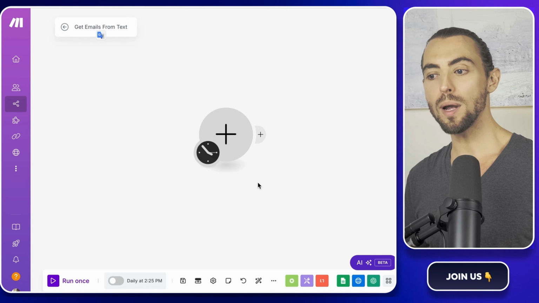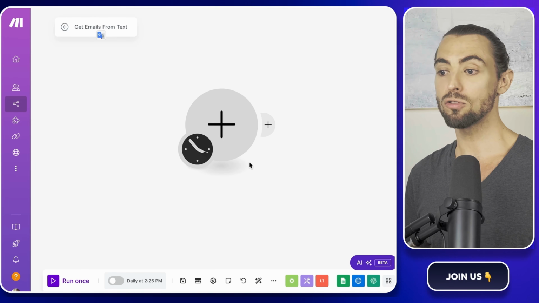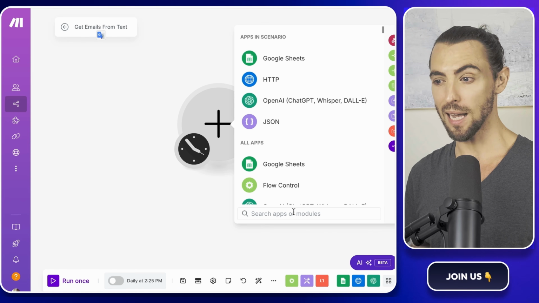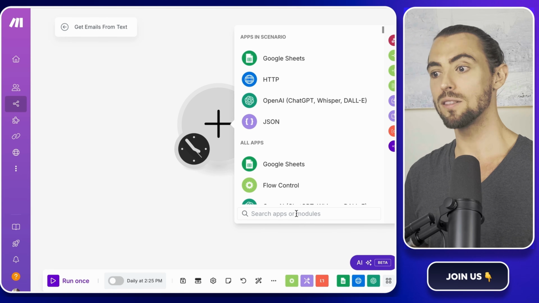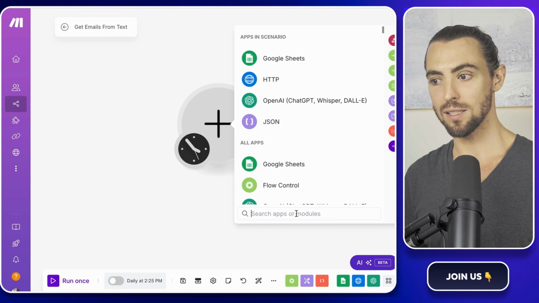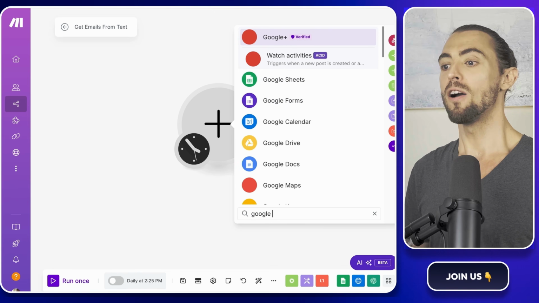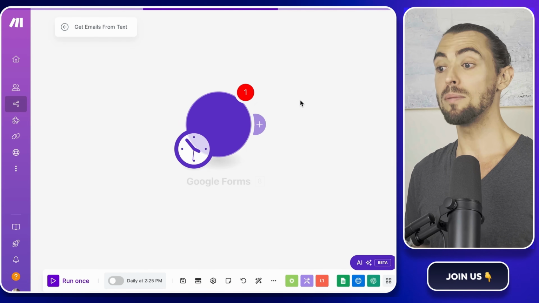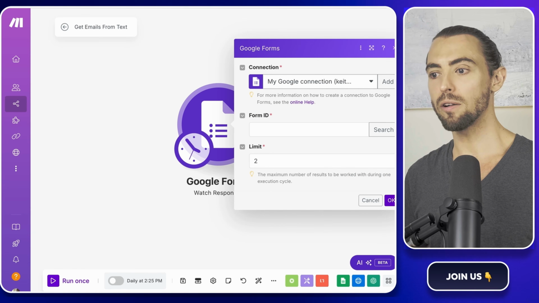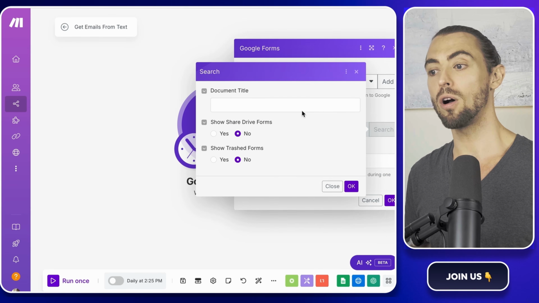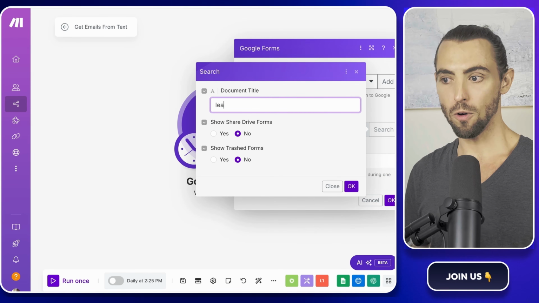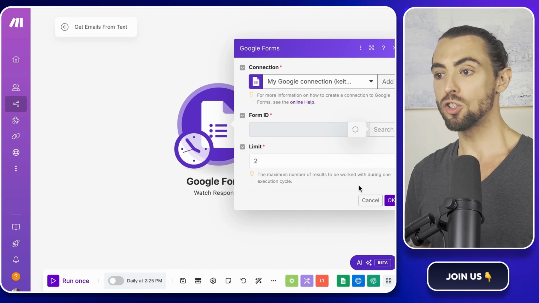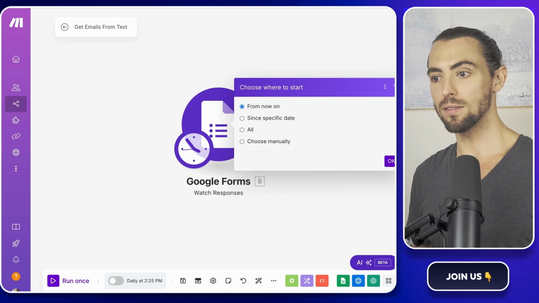Let's walk through a quick setup where regex is used to extract email addresses from incoming texts, like a customer message, and then logs it to Google Sheets. Here's the breakdown. First, set up the trigger. In Make.com, create a new scenario and select the trigger based on your source, like Google Forms, Typeform, or Gmail if you're pulling data from emails.